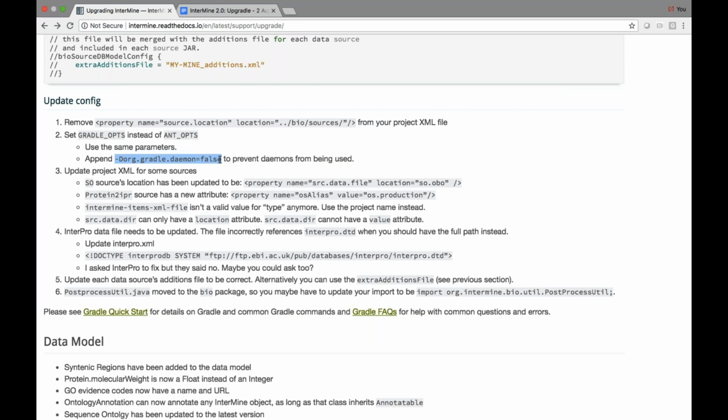Then you will want to update your project XML for some sources. So source change location. Protein Interpro has a new attribute. InterMine items XML isn't a valid type. You have to use a project name. And then source data directory can only have a location attribute. It can't have a value attribute. So you'll have to do a search and replace to replace value with location.